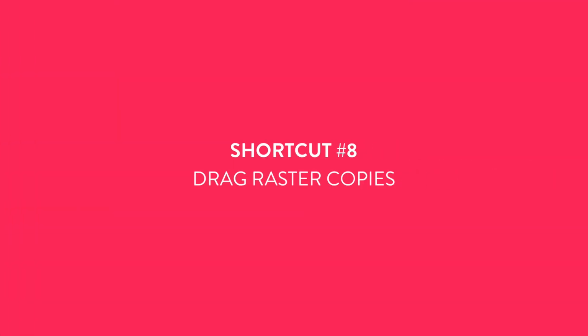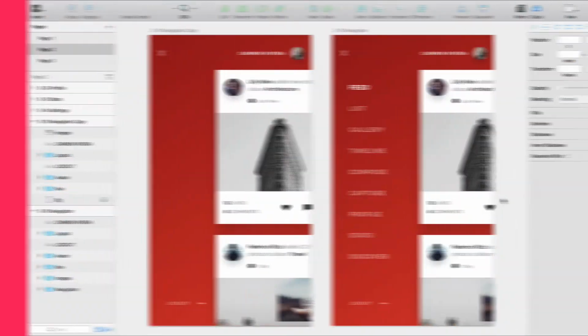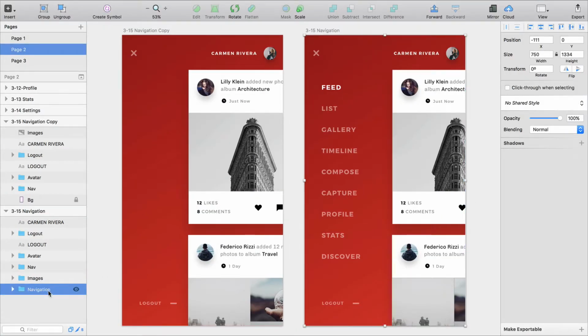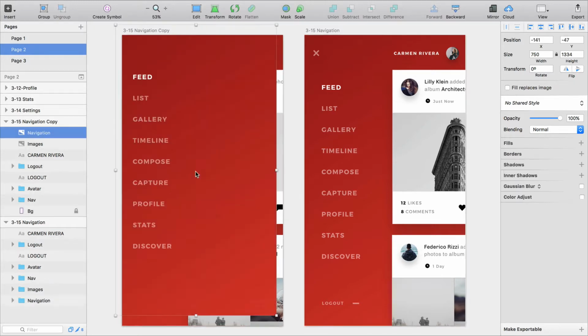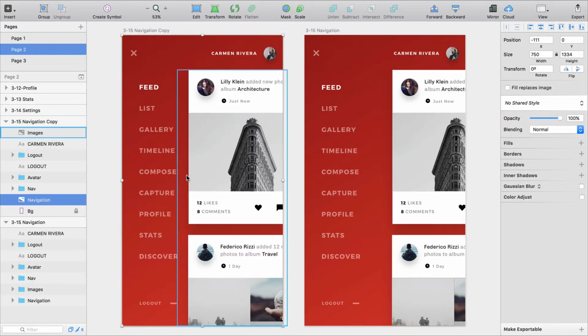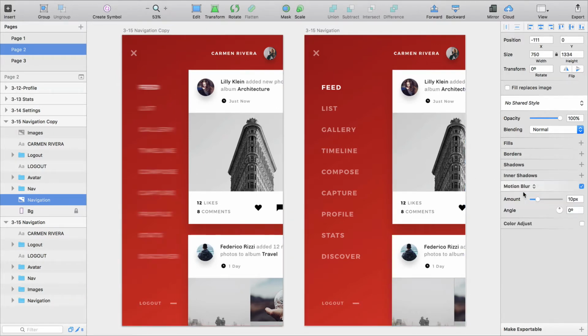Last but not least is a neat trick that has a good number of different uses. Any layer or group on the layers list can actually be dragged from the layers list to the canvas to create a rasterized copy. This can be useful if you're trying to mock up some movement with motion blur and need to apply it to a complex group of objects.